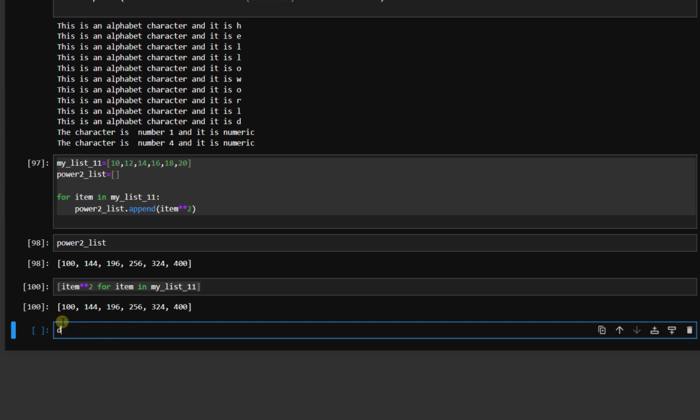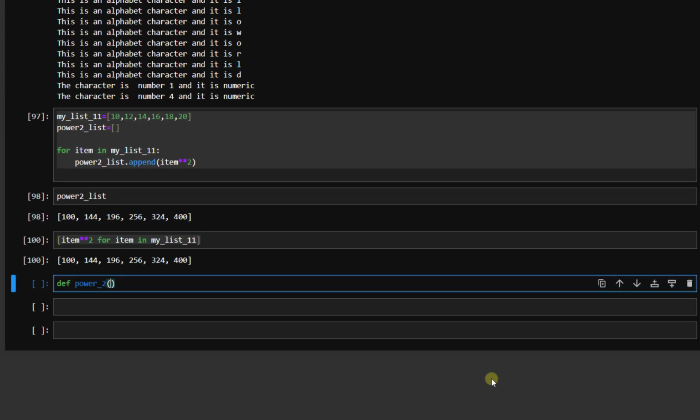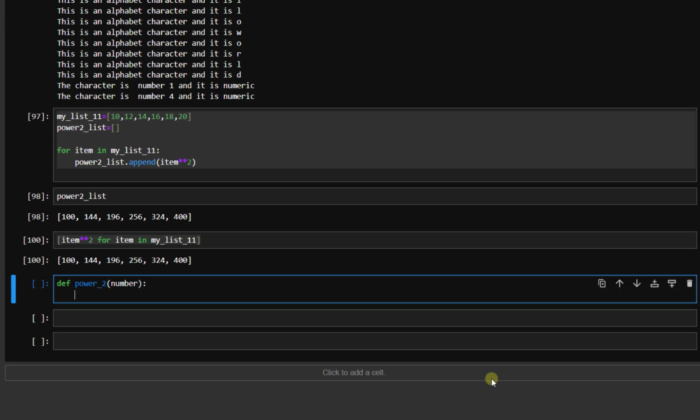To define a function, we use def, and then the name of the function, which here is power 2. And here we just define a number. This is our input. We don't define the data type of this input. It's just a number. When the user enters a float number, this number will automatically be float. When they enter an integer value, this number will automatically gain the data type of integer. And then colon, and then here we can say return.